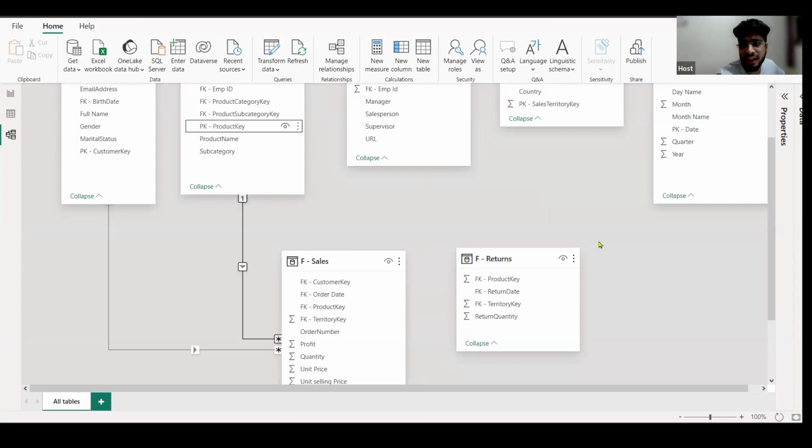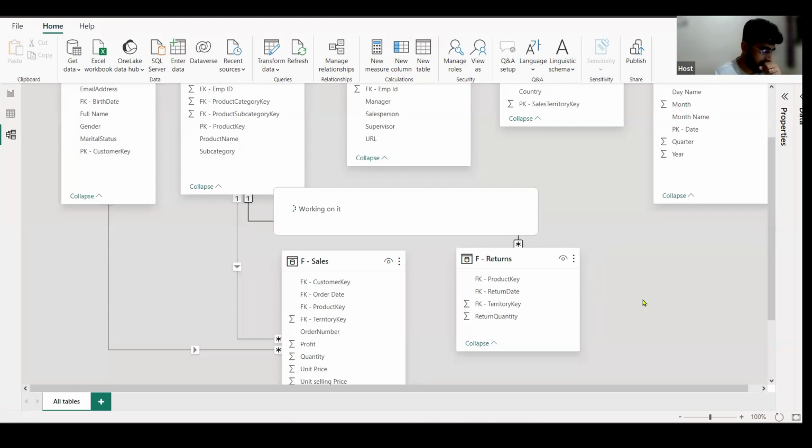Maximum people, while creating a report, ask me this doubt: Akshay, we are not seeing the correct result. Our result is different, right? Or these two charts are not able to be created. What is the reason? When we dig inside the error, we get to know that the relationship is wrong. So relationship building is very, very important. So product key to product key. Here also we have product key in the return table. So this relationship is also created.